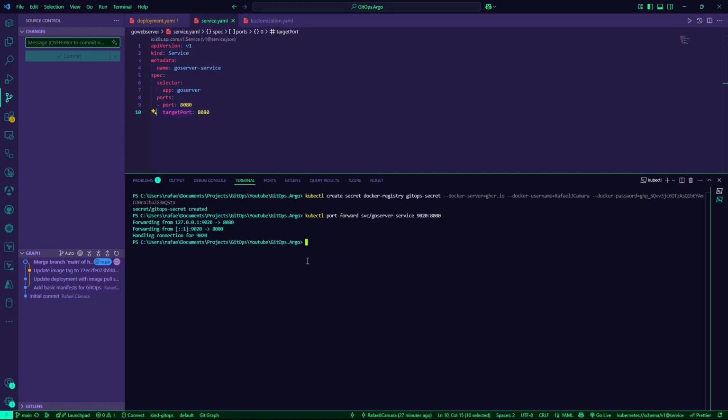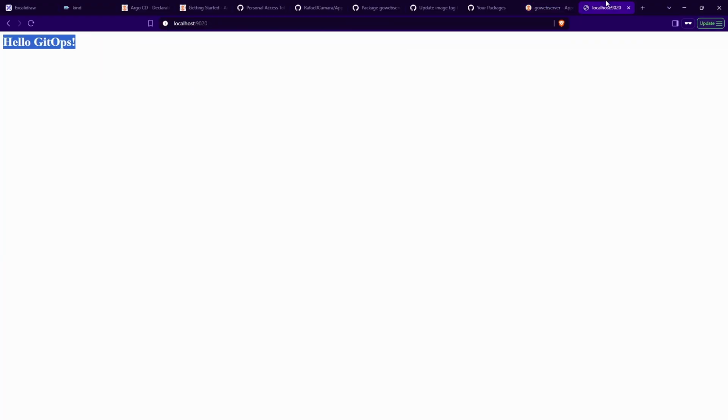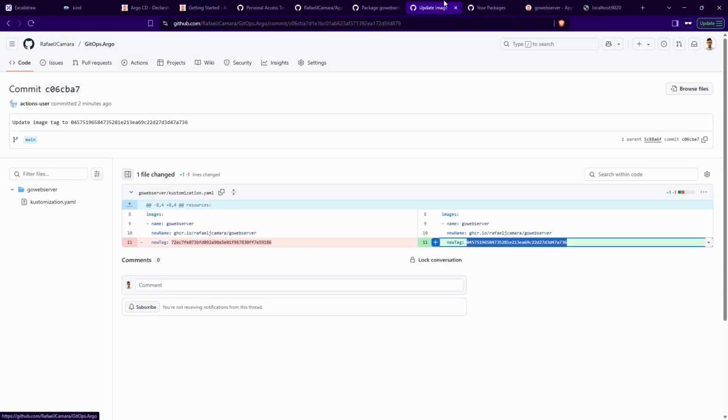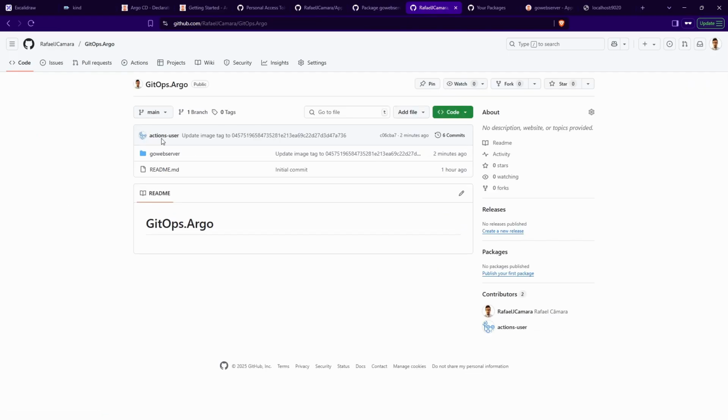Now let me close this one and do another port forward because I want the new changes. So if I go here and I click refresh, you see that we have the new changes here. Okay. So we actually fulfilled the entire end-to-end process. Okay. And whatever is on our GitOps source of truth repository is what is deployed on Kubernetes.